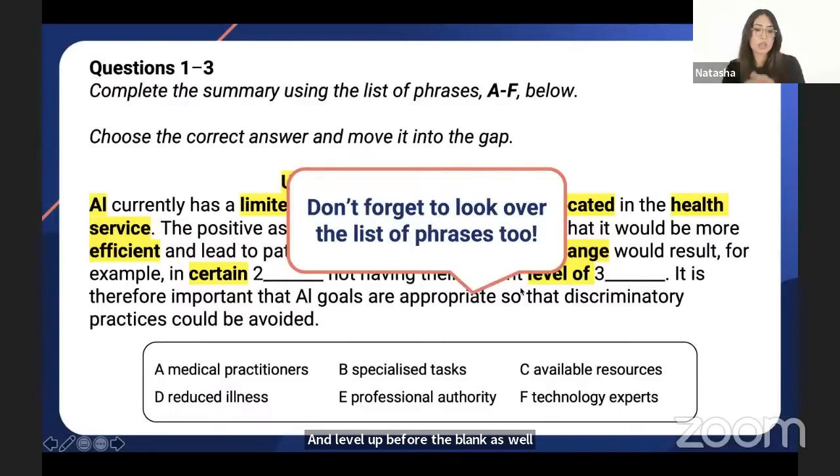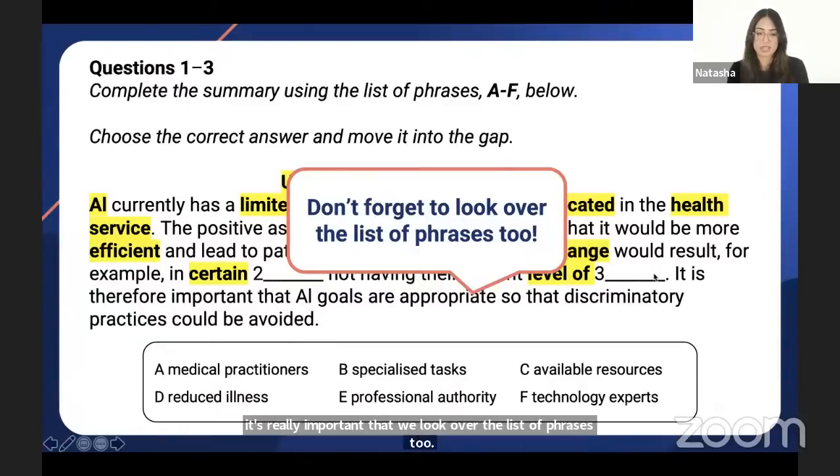Now, it's really important that we look over the list of phrases too. So have a quick look over the list of phrases.